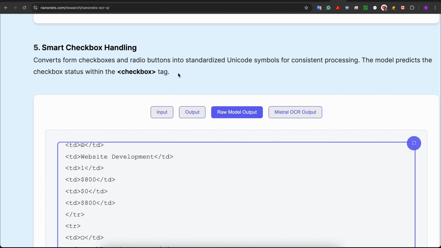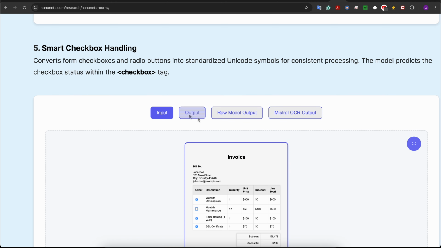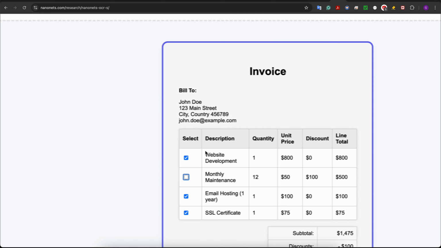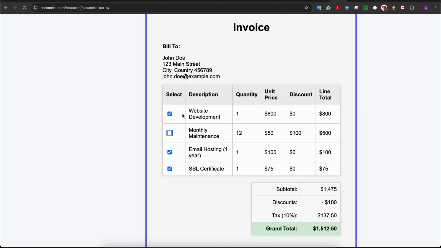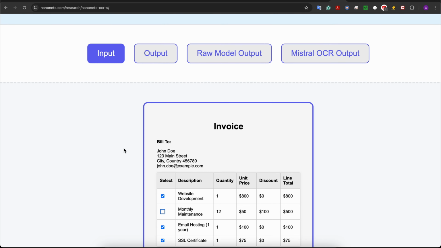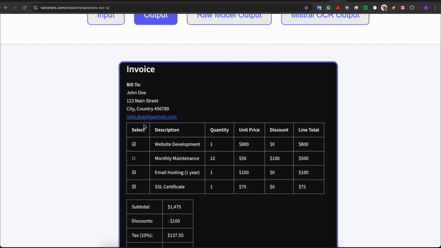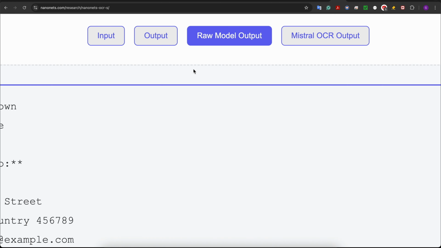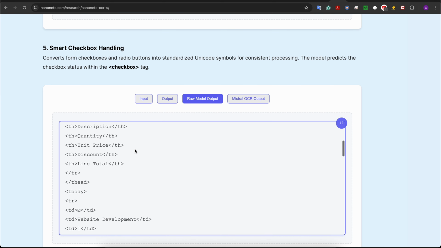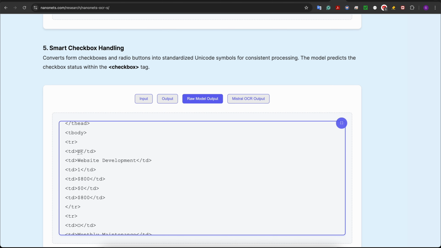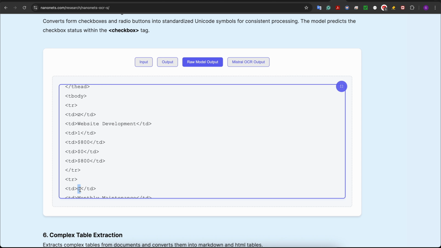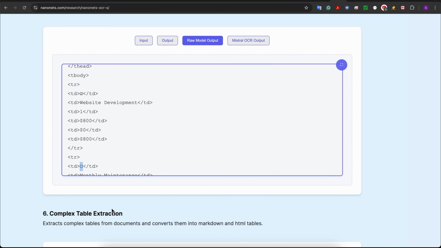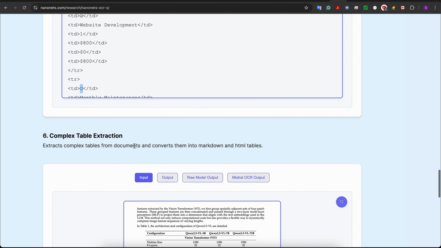Now we will see the checkbox handling. As you can see in the example, there are some checkboxes, and some are checked, some are not checked. Let us see the output now. In the output as well, you can see some are checked and some are not checked. And the raw output, let us see, this one is checked, this one is not checked. Based on this output, you can handle that in your code.